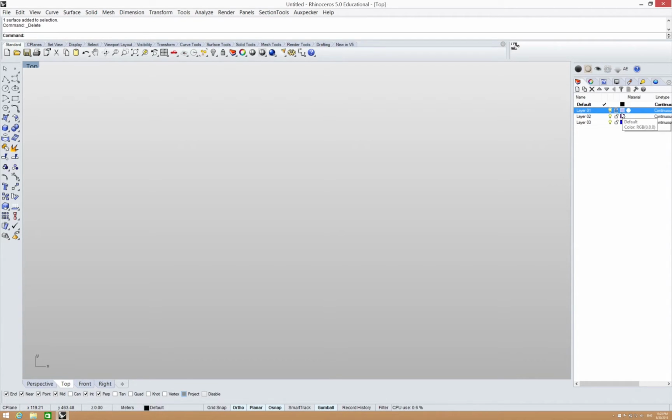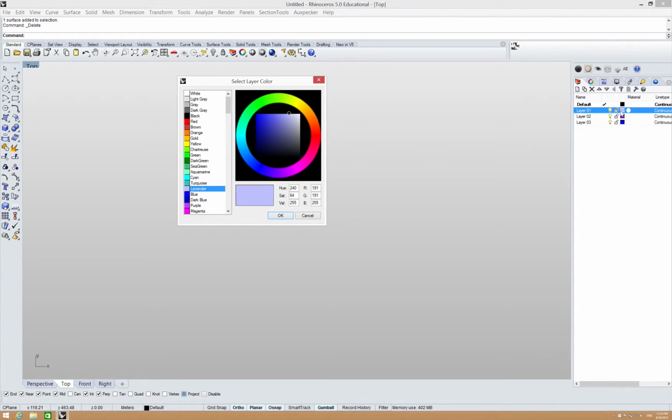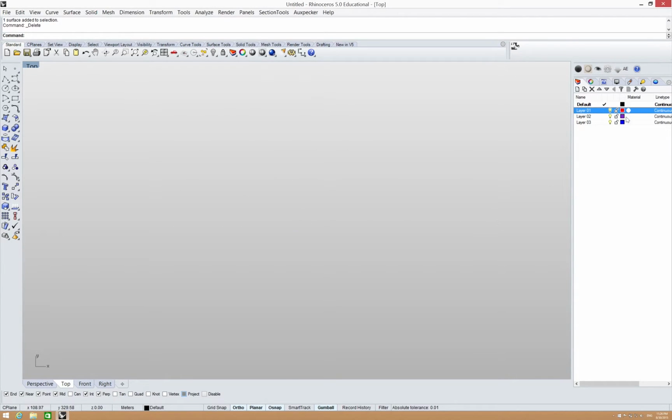Next to this is the color. So we can also change the color in which those objects show as you draw them on screen. This is probably red. I had changed it earlier as I was practicing. So we can just click that and it brings up this color selection. We can select that color.